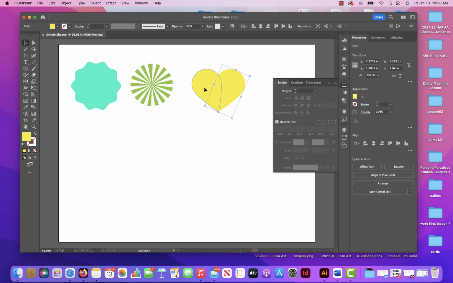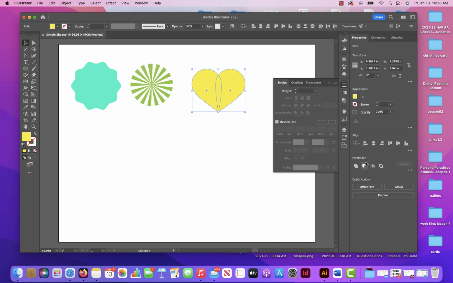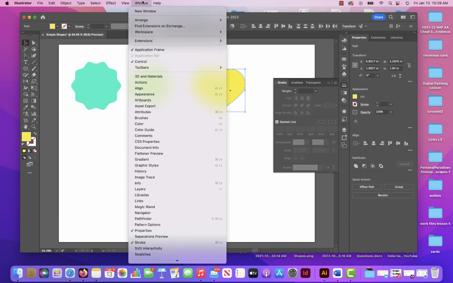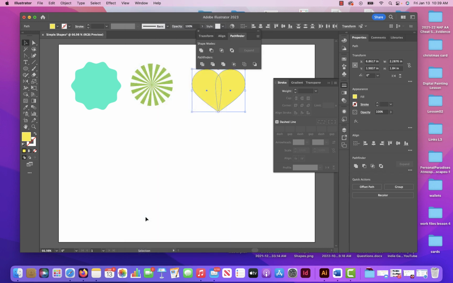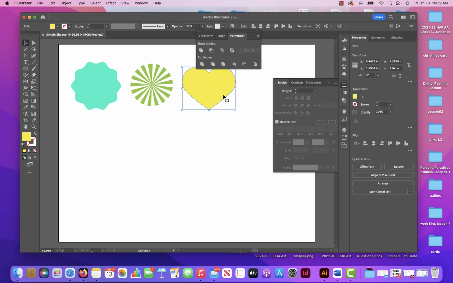So now I have 2 separate petals, and I'm going to select both of them by dragging a box with my V. I hit V on my keyboard and drag a box over them. Then I go down to my properties panel, my Pathfinder. It's right here, or you can go to Window and Pathfinder, and that opens another one up. What I want to do is unite these, so I'm going to combine them together to make my heart. Right? So I have a heart.